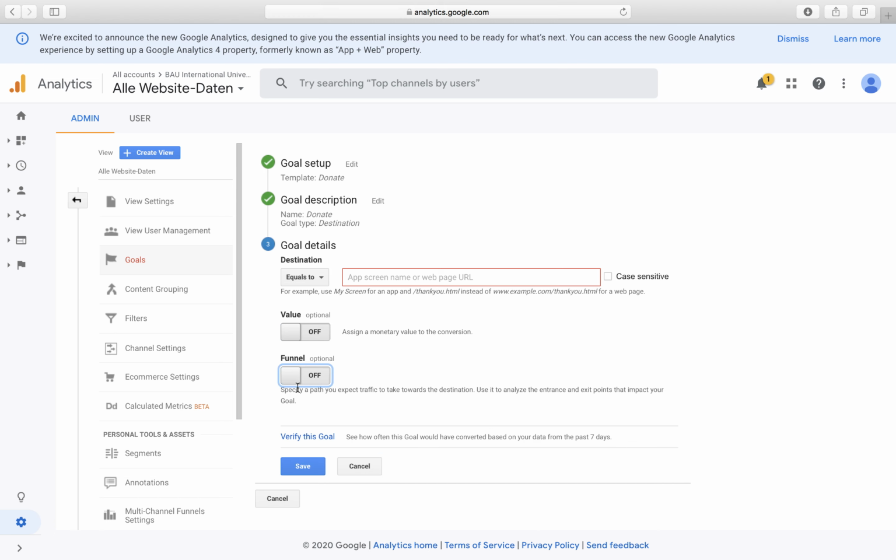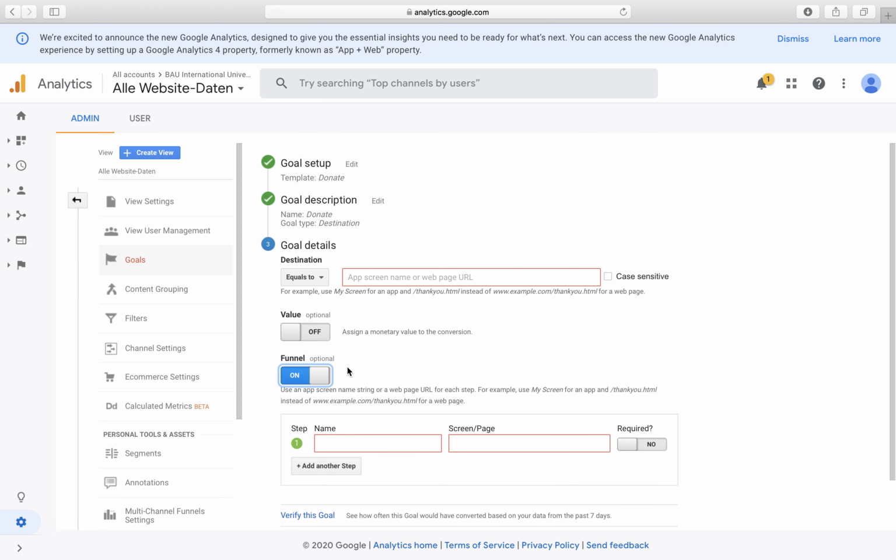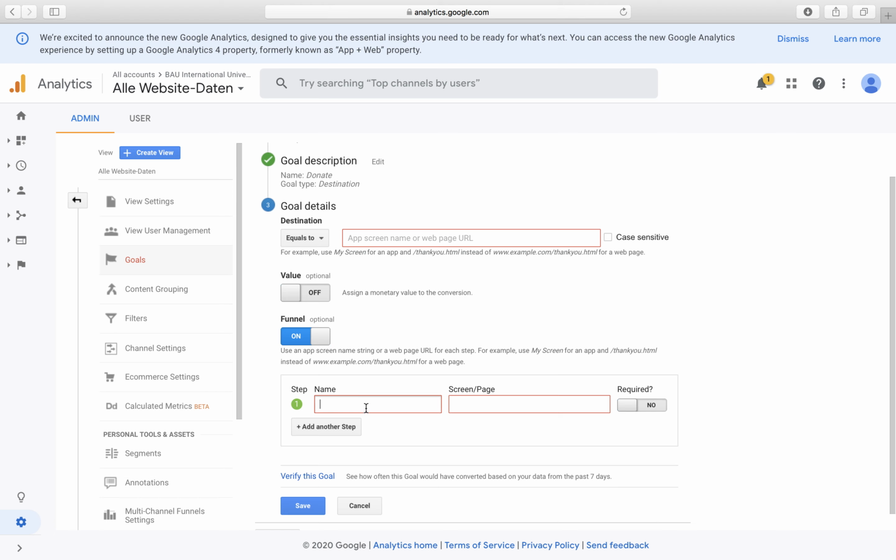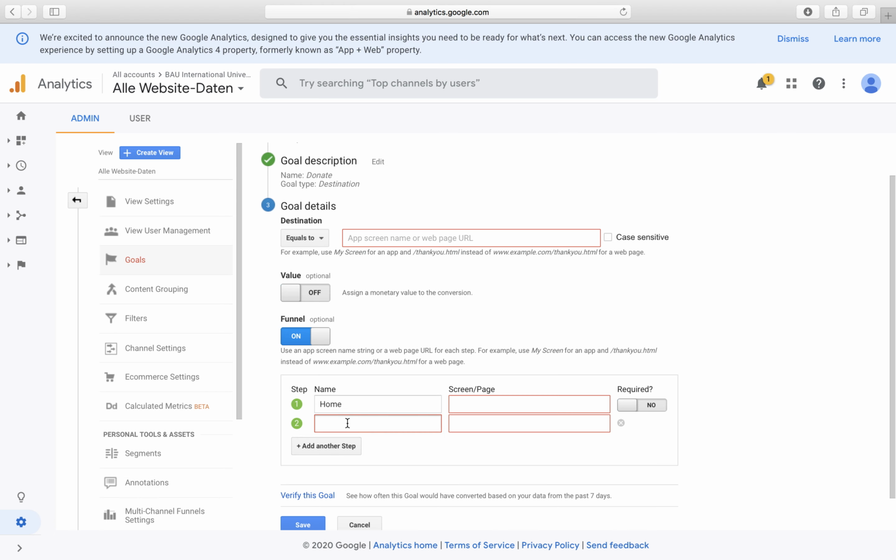Let me. It also says here specify a path traffic to take towards the destination, right? So you can analyze the entrance and exit points of that funnel. So let's say the funnel for me is that someone visits the homepage, right? This would be the first funnel, that they come on the website. Then I add another step. They go to our services, let's say.